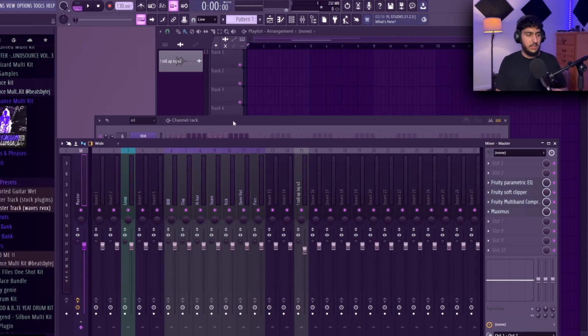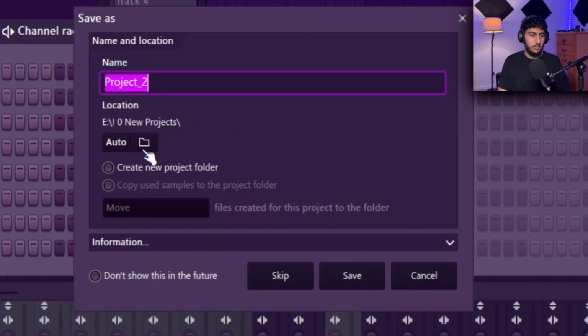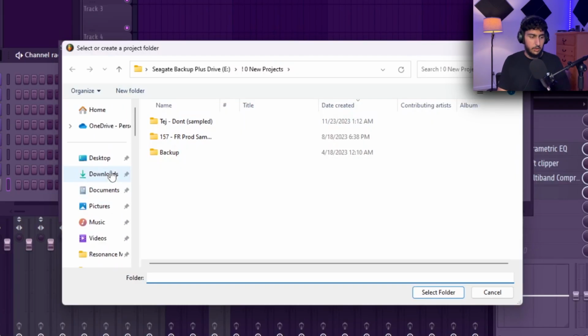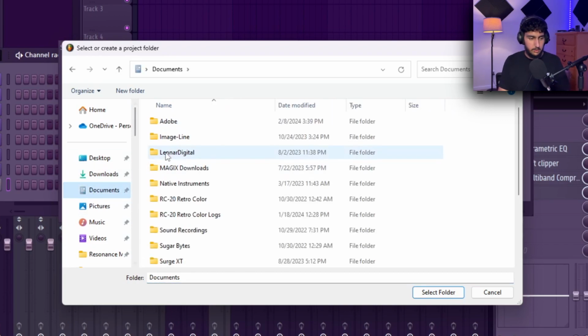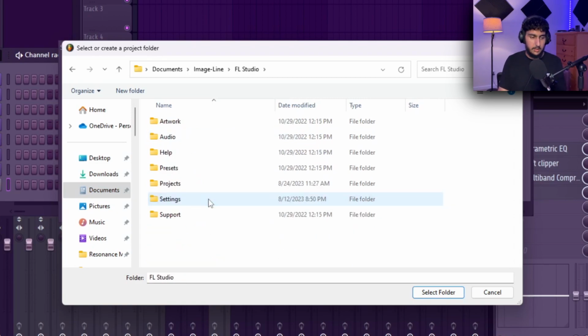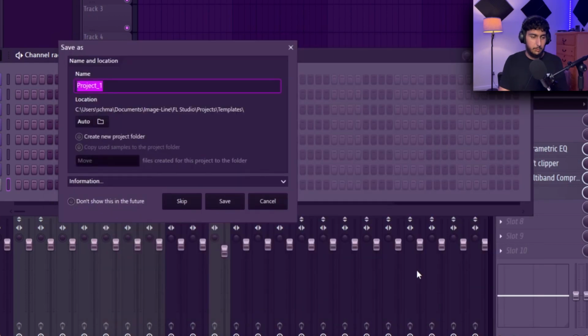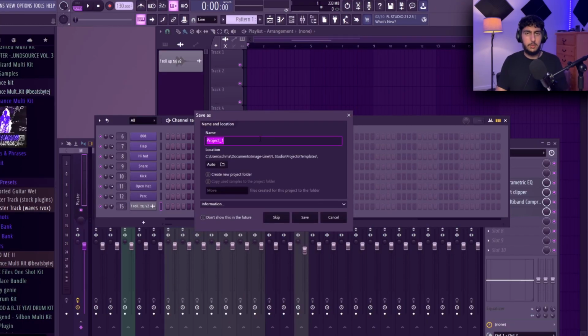And how you go about saving this as one of those possible templates is you want to hit Control S. And this is on FL Studio 21. The older versions of FL just automatically open you into the file browser. But from here, what you want to do is click this little folder button, and then you want to scroll up to your C drive and see where it says Documents. Click on that, go to Image-Line, double click on that, then go to FL Studio, double click on that, then go to Projects, and then Templates right here. Then you want to hit select folder, and then you can name your FLP accordingly.